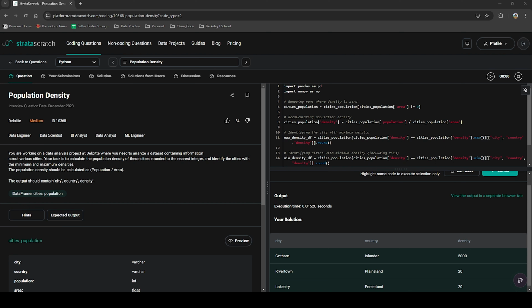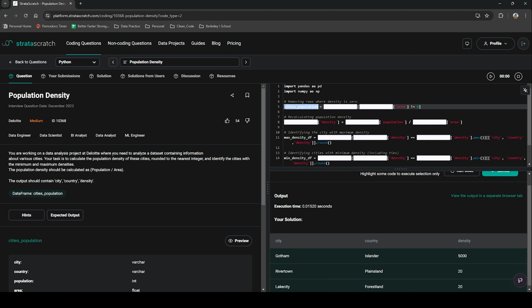Okay, let's go back through this code line by line. If you already know how this works, great, wonderful. If not, let's just take a few moments and I'll walk you through step by step what's happening. So here at line 5, we are creating a variable called city population. As you can see, it's all over the place. And what we're actually doing is rewriting the original city's population data frame that was given to us. But we're doing this in a very specific way.